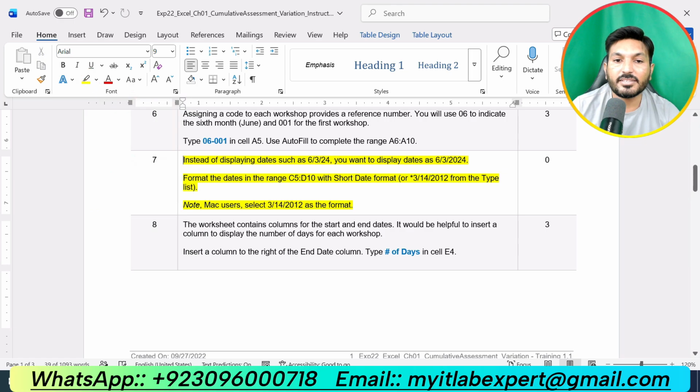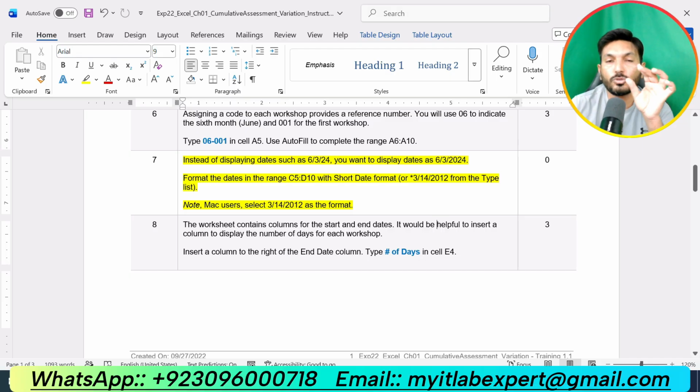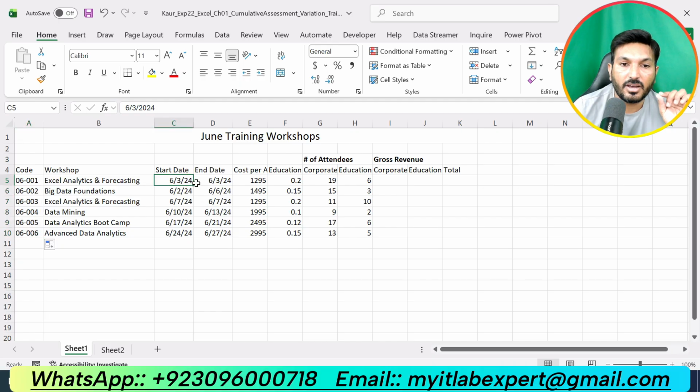Step number 7 says instead of displaying dates such as 3rd of June 2024, you want to display dates with the complete year like 2024. Format the dates in the range C5 up to D10 with the short date format, or the date format given in the instructions, 3/14/2012, from the type list. So select C5 up to D10.